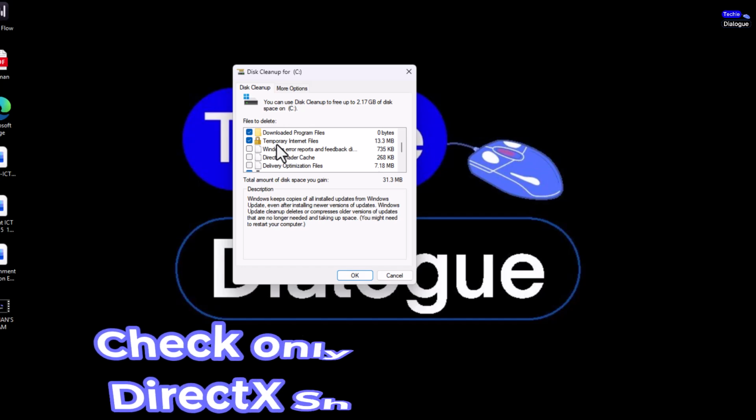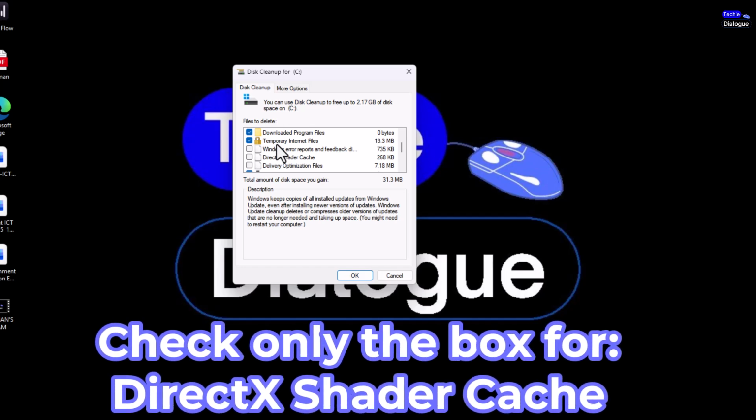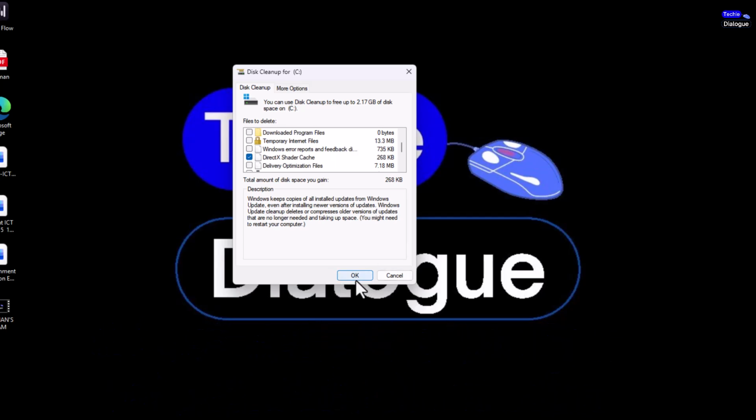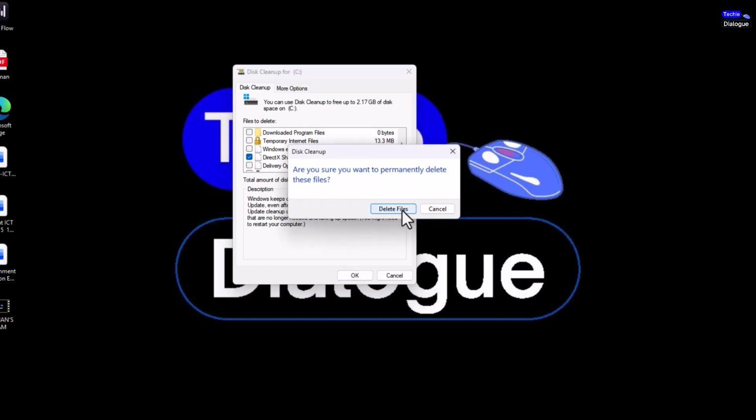Then scroll down and check only the box for DirectX shared cache, and all other boxes will be unchecked. Then you have to press the OK button and click on delete files.